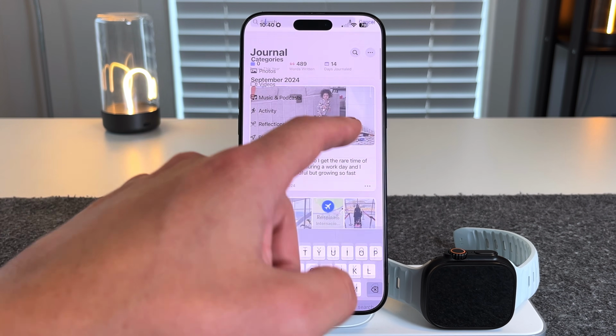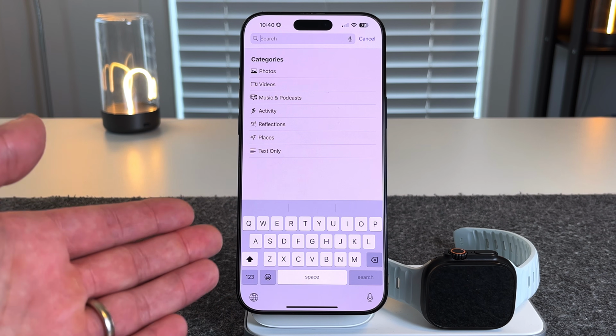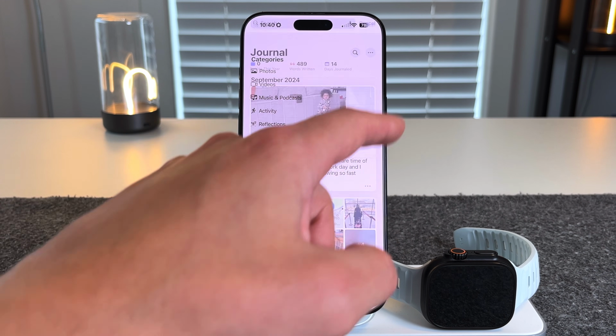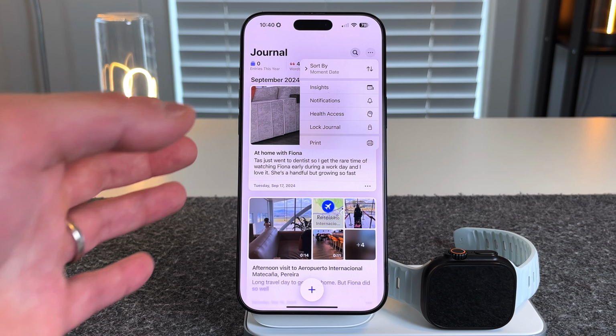And then you can actually search for specific ones. So you can search based on photos, videos, podcasts, activities, and of course keywords that are text only. And you can filter based on that. You also have the 3 dots up here, your ellipses, which allows you to sort based on the moment date.